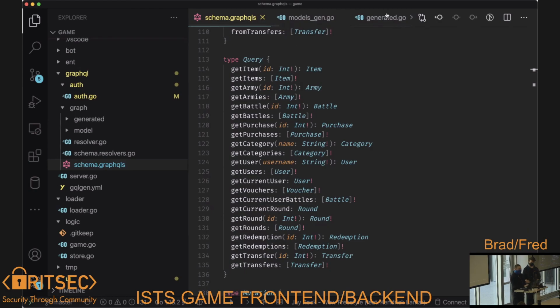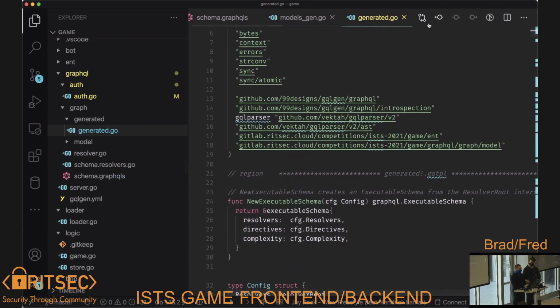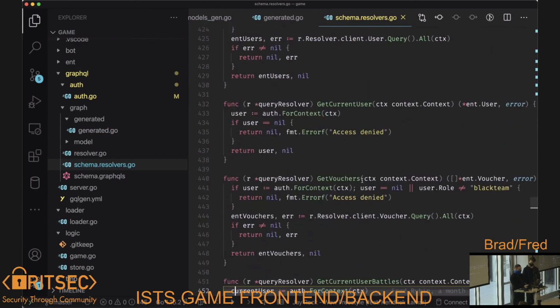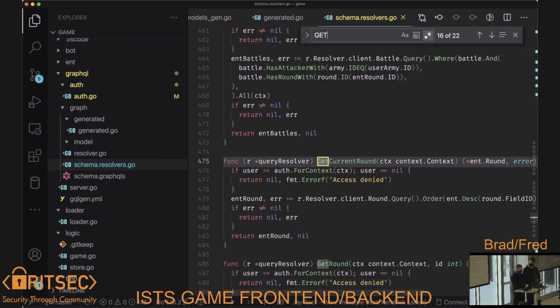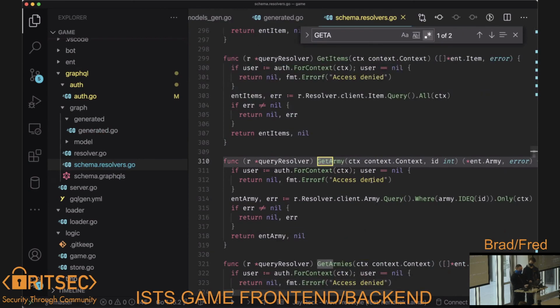And then once we go to schema.resolvers.go, get army, it generates this function. It regularly generates it with a panic and an error, not implemented, but obviously it's implemented in this case.